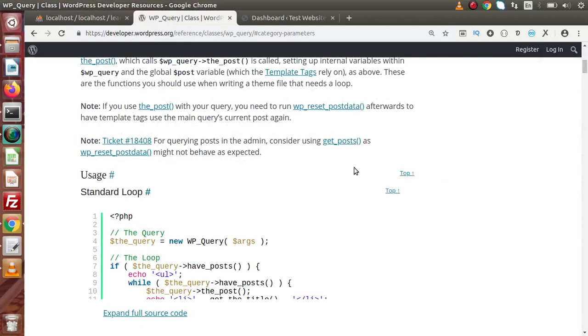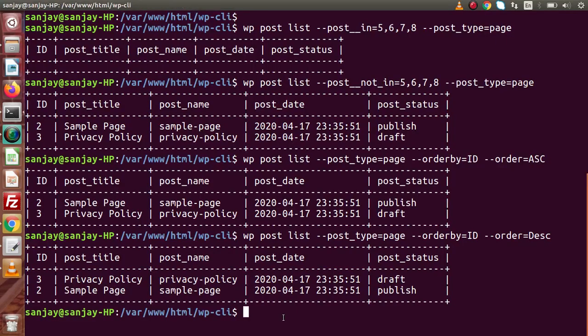Now in the next video guys, we will learn how to use the wp post command to create, update and delete posts from our database table.